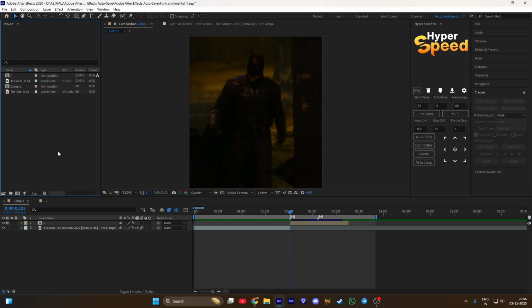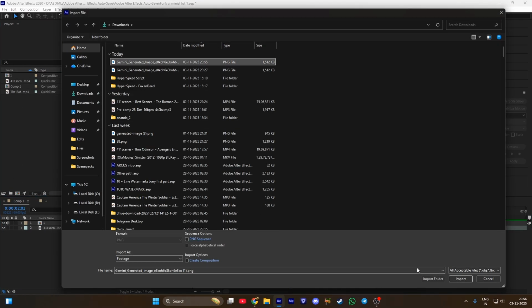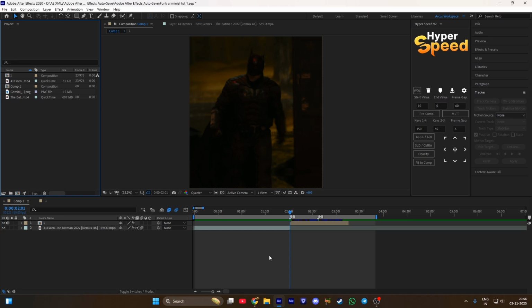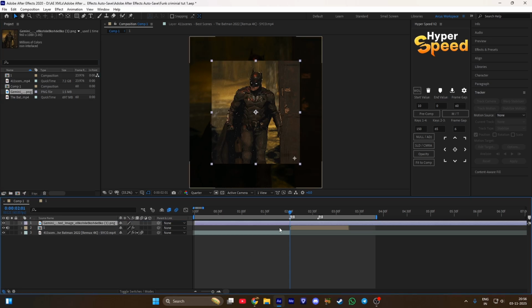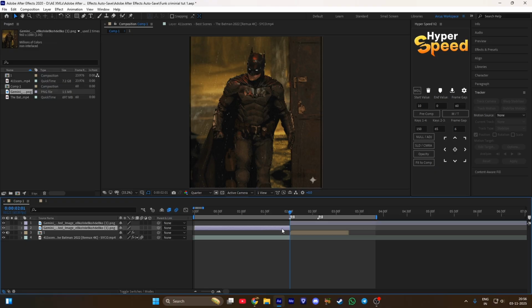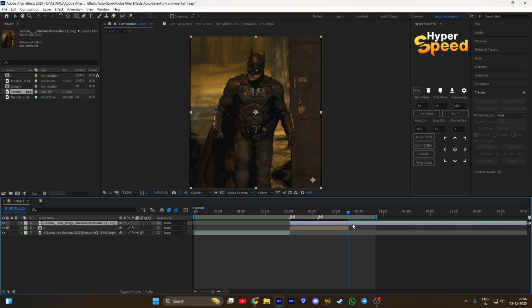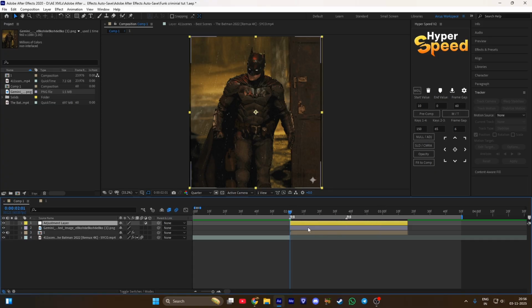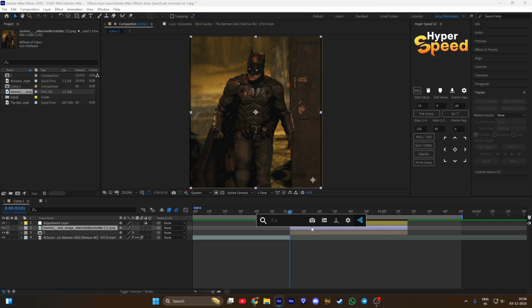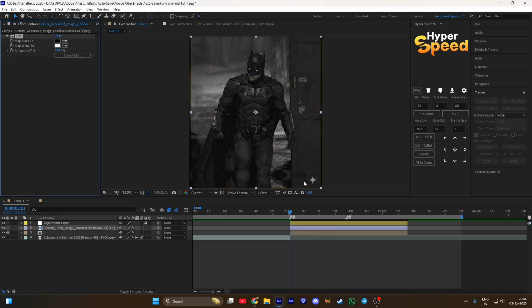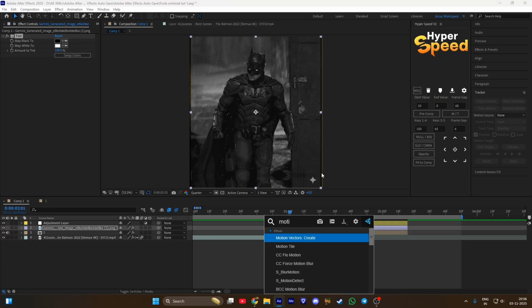Now come to After Effects and import your image file. Now add an adjustment layer above it. Also add tint to it to make it black and white. And motion tile too.